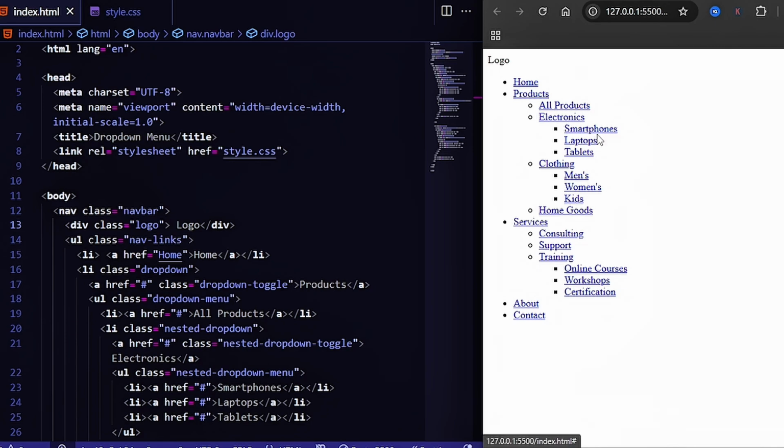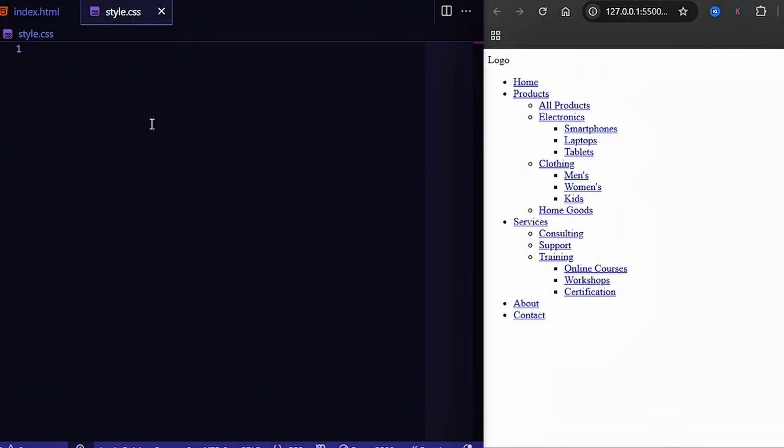After the home is for the products. Under the products we have electronics. Under the electronics we have smartphone, laptops, tablets. Then we have clothing as well. Under clothes we have men, women, kids. Then we have another LI for home goods. Then we have another LI as well for services. Under services we have consulting, support, training. Then under training we have online courses, workshops, certifications. Then we have the last, which is about and contact. Fine. Now the next we'll be moving to is the CSS.